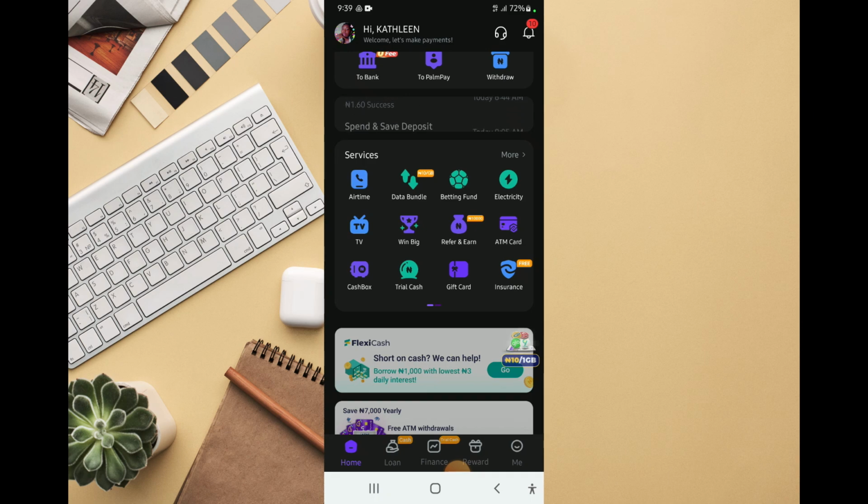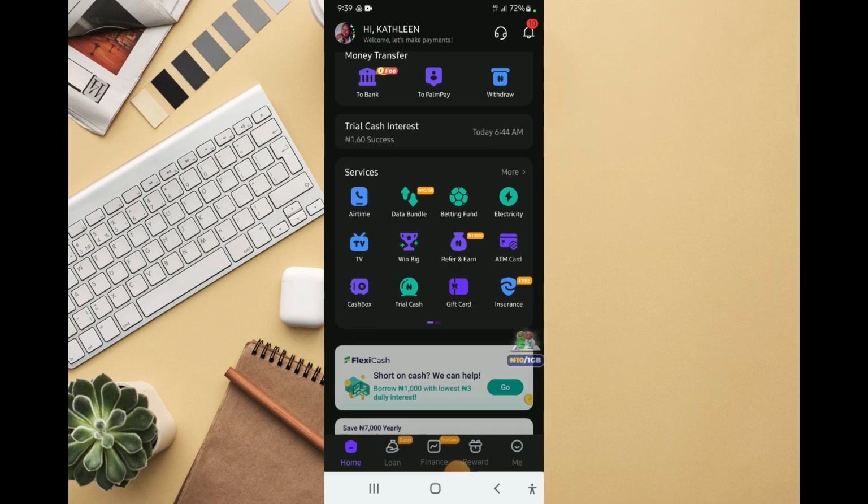Now, don't forget to check the storage space too, to make sure you have enough space to run the app. So it's as simple as that. Now, if you've done all this and you're still facing that problem, then you have to contact customer service and it will be fixed.